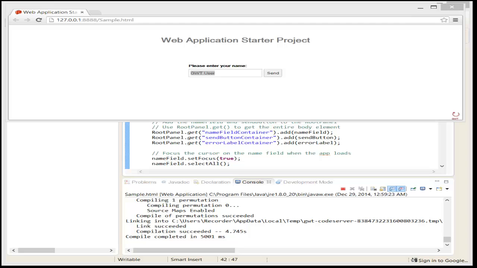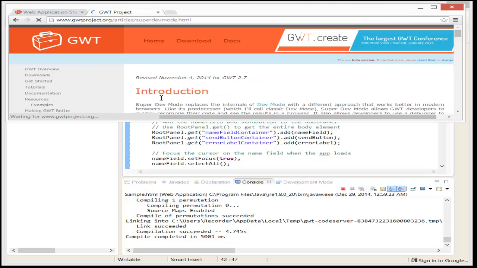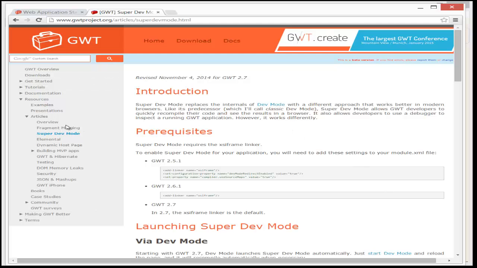So let's see what more I can tell you about the thumbs up about Super Dev Mode. Let me go back to the article. I'm not gonna do anything with it, but just show you where it's at since I mentioned it. If you go to GWT project, there's inside articles Super Dev Mode. It talks a lot about it. So what thumbs up do I give Super Dev Mode? I not think, I know.